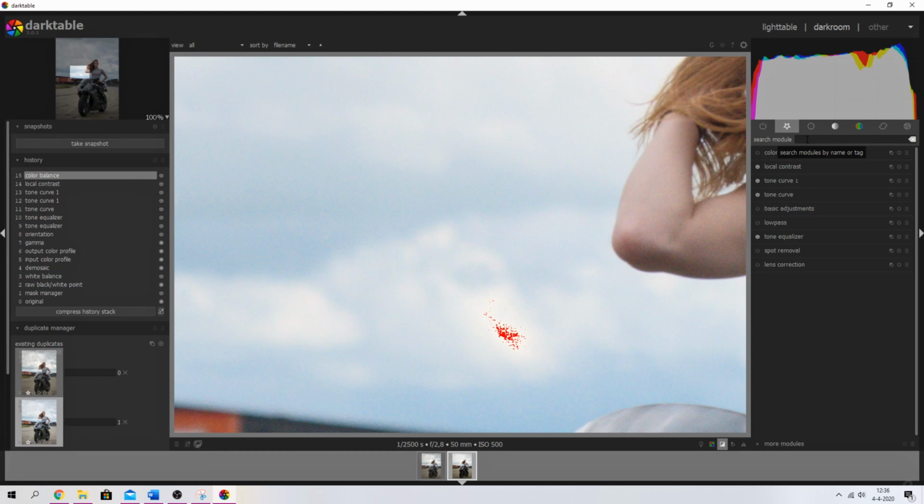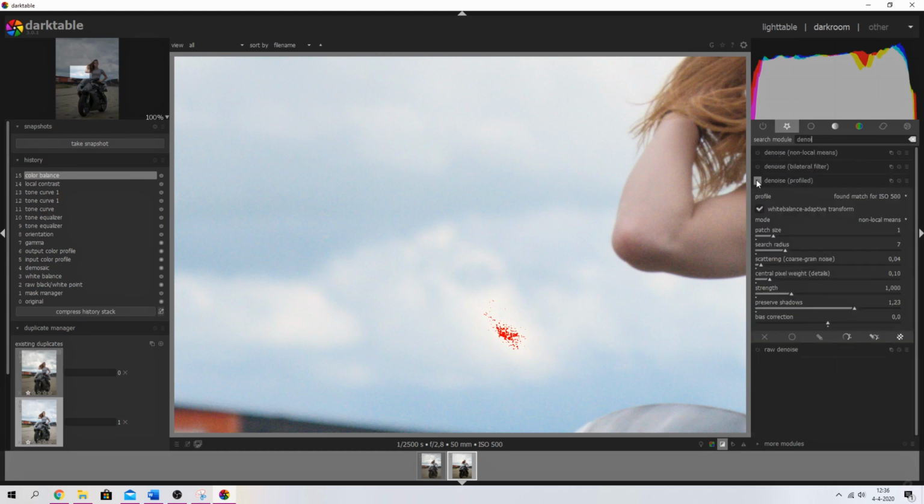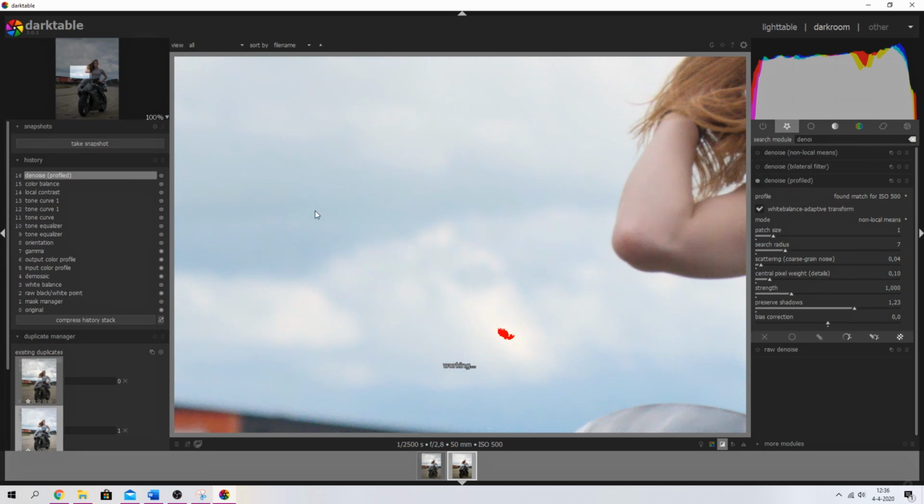So what I'm going to do is find the denoise module. I'm going to use the profile one. I'm going to activate it, and boom, now the noise is gone. The thing with this is that if you use the denoise module, things start to get a little bit more soft. Now I'm going to show you guys a way to sharpen it without using the Sharpen module.